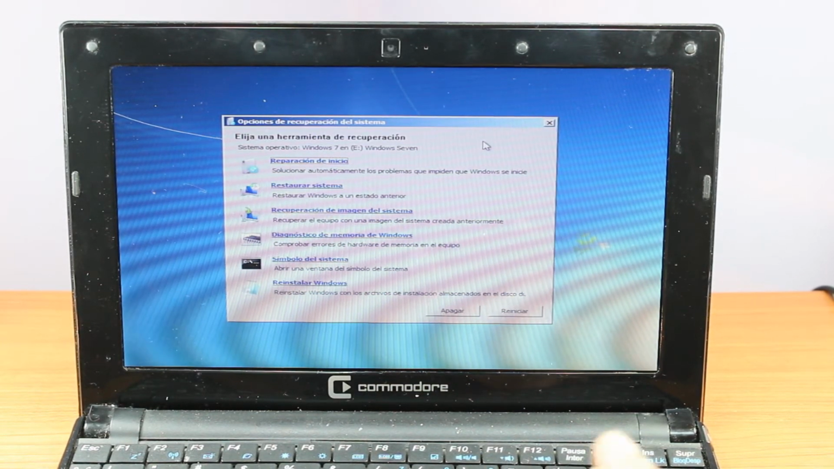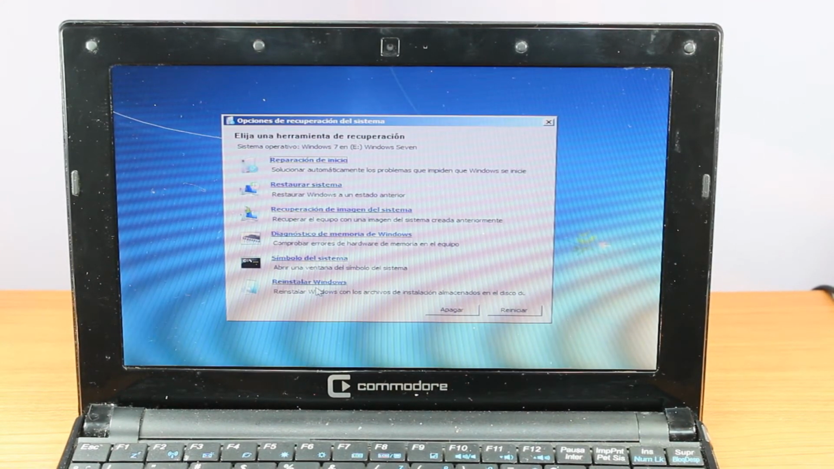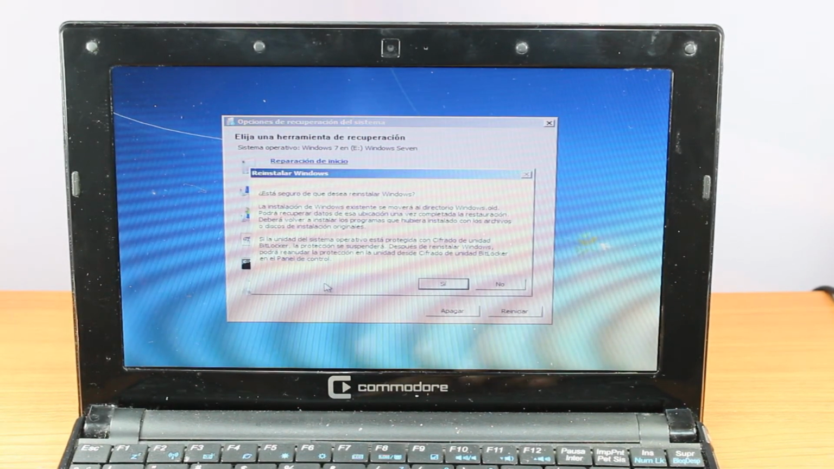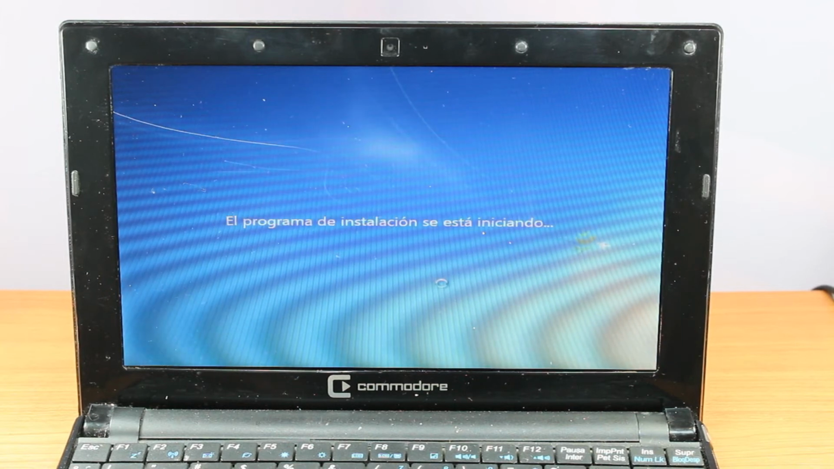Here, I have so many options. The last option is from this company: reset the Windows or reinstall the Windows. The last option. Hit this one. You have to hit yes. But before doing this, you have to do a backup of everything that you have on your machine.